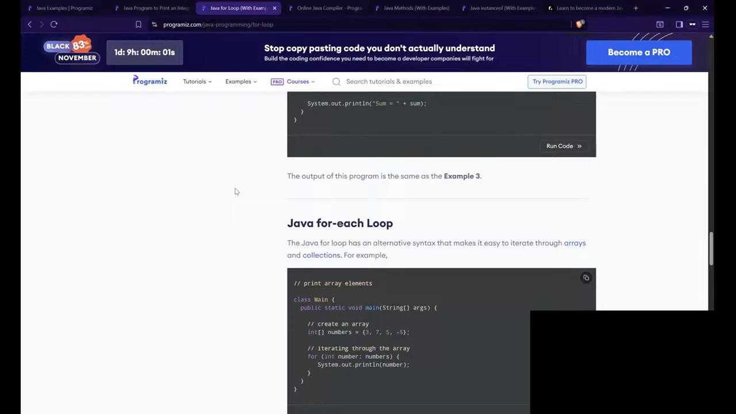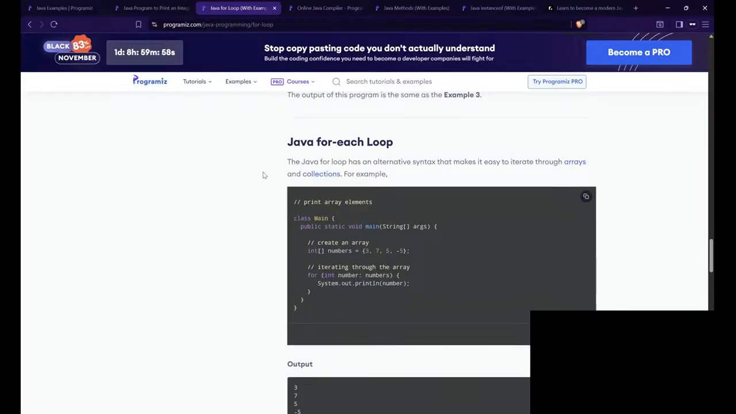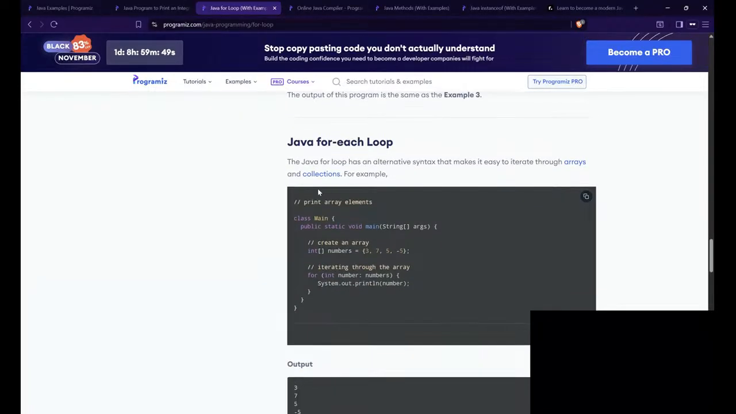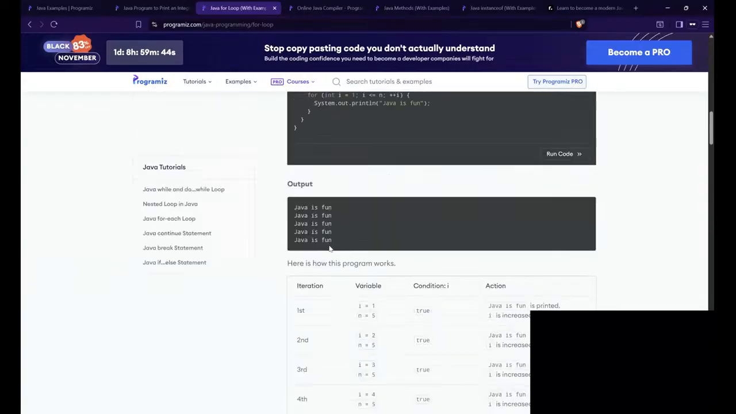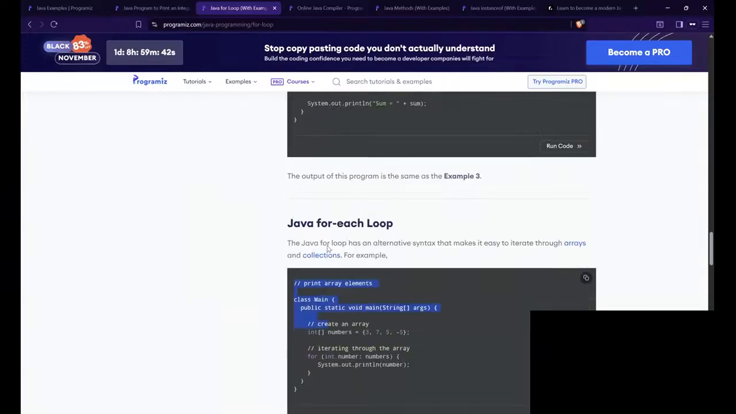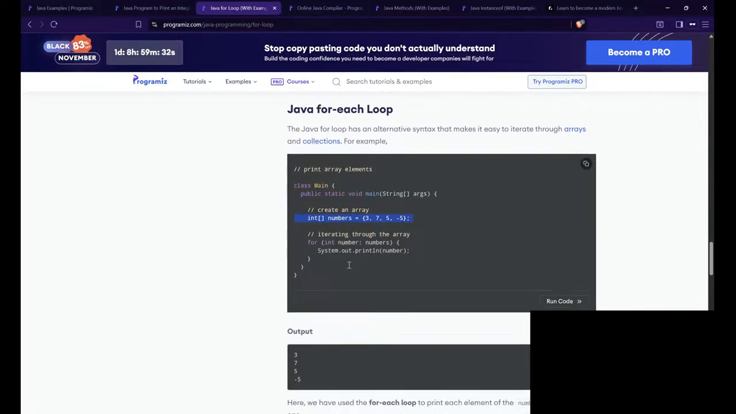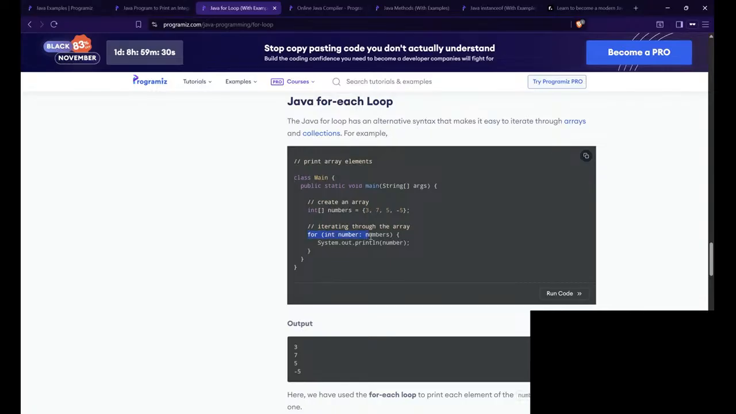Although it's just simple logic. Okay, now Java for each loop. For each loop? What's this? Oh, now we got arrays in place. Have I opened the correct slide? Yeah. So we create an array. This is how we create an array.